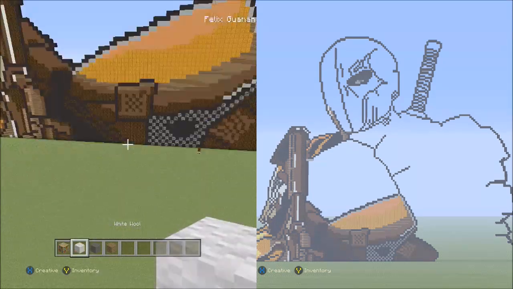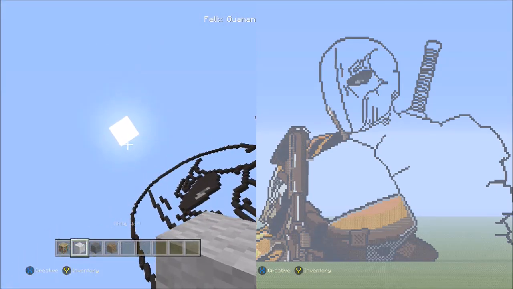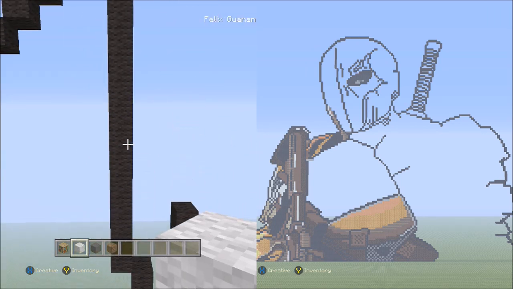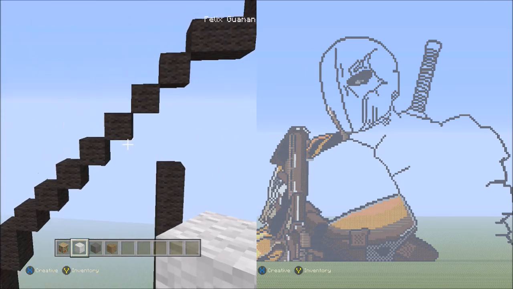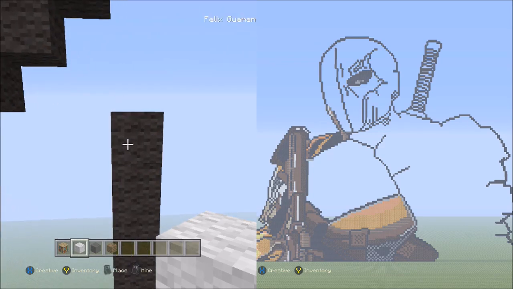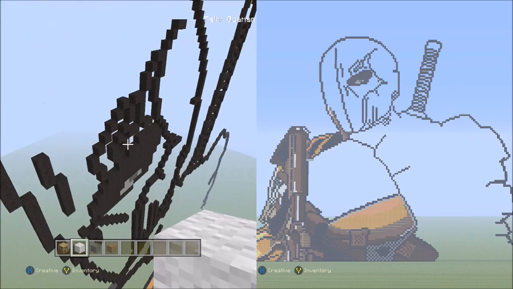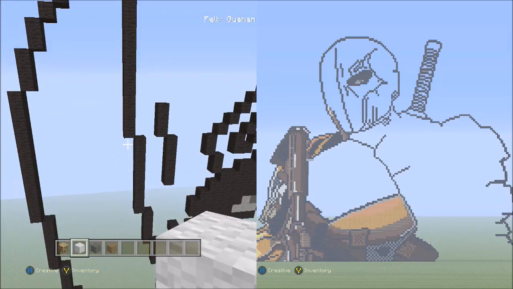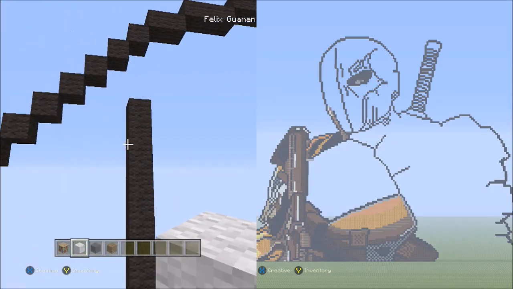Alright, so we're going to switch to the white wool, and we're going to move all the way up here to these 12 black wools going up, and as you can see, it's not really connecting to anything. We're going to start from the top block of these 12 blocks going up. That's his face. This is the line that kind of splits his face in half. But it's just a mask, not his actual face that splits in half.